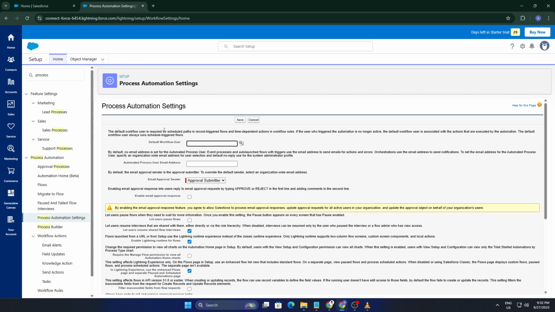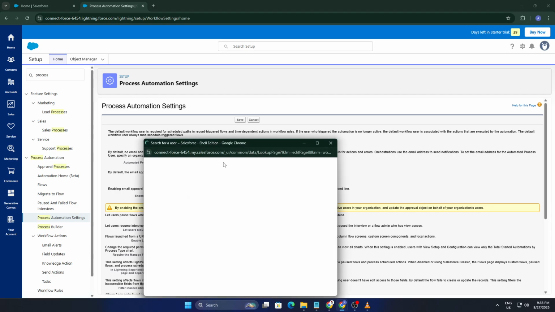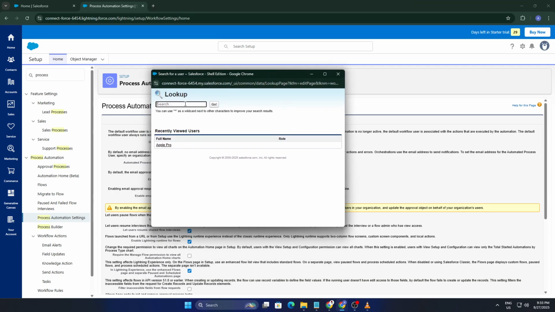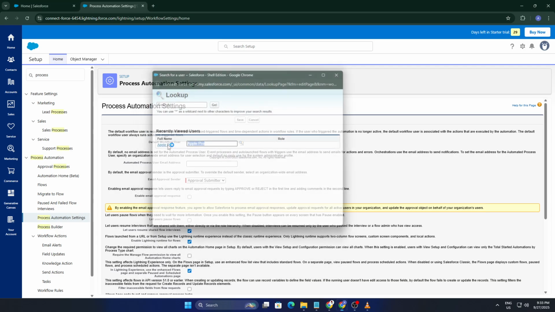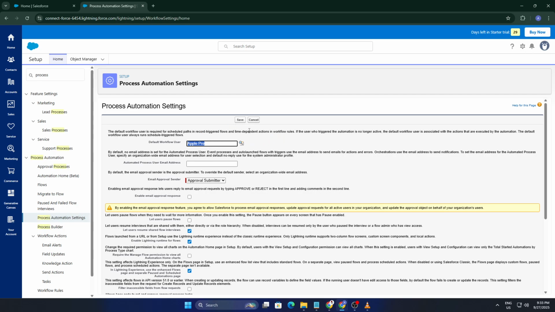To update it, use the lookup icon next to the field. A window will pop up where you can search through the list of Salesforce users in your organization. Choose the user who actively oversees workflows or is responsible for automation tasks. This ensures tasks, alerts, and automation issues get directed to the right person.